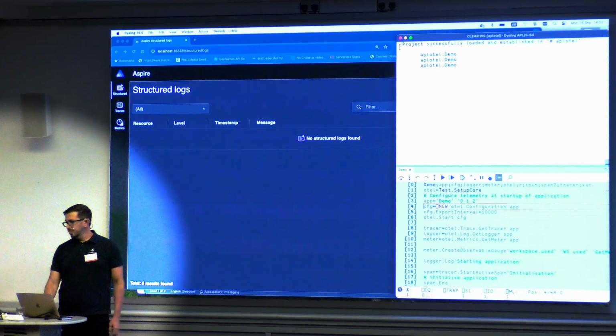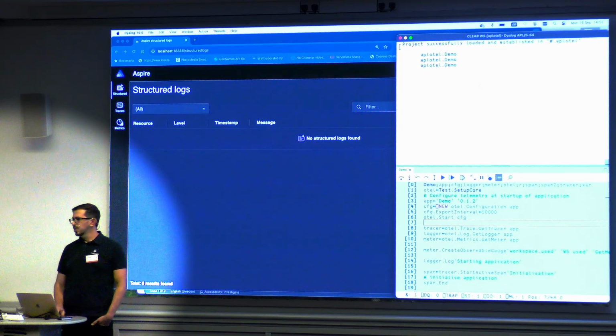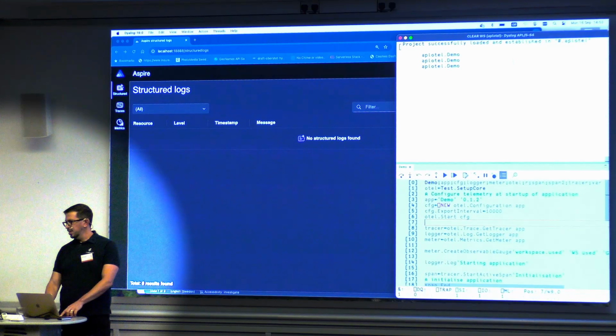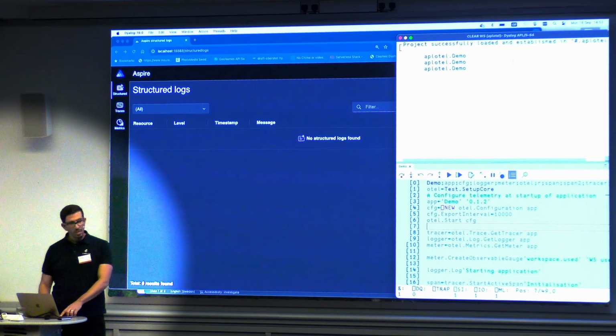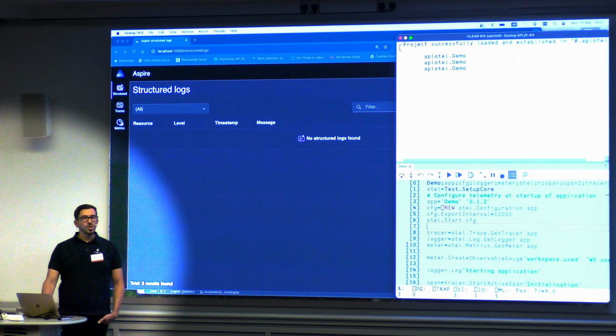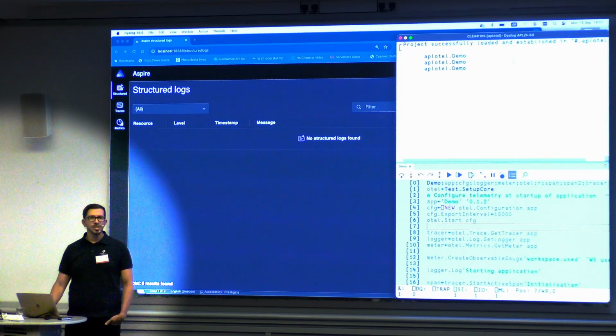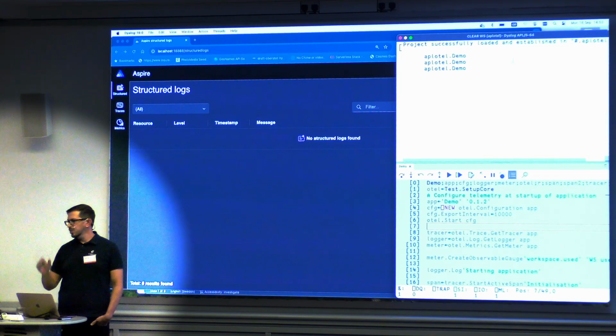Now, in this demo, most of the configuration uses default ports. So most of the default configuration is okay to go with. The only thing that I've changed is the export interval, which is related to sending metrics. So I set it to a 10 second interval. It will just send some metrics.